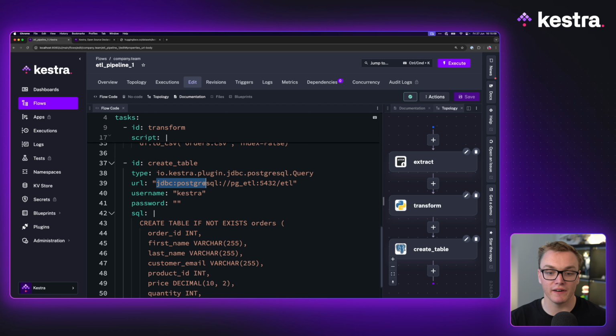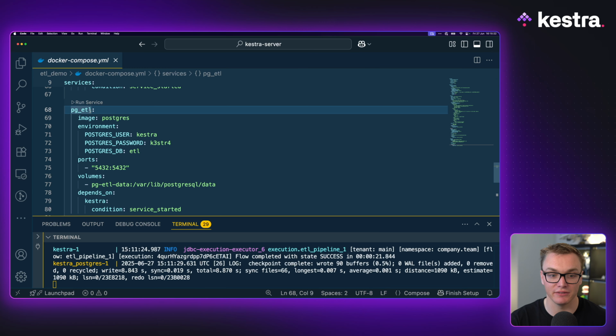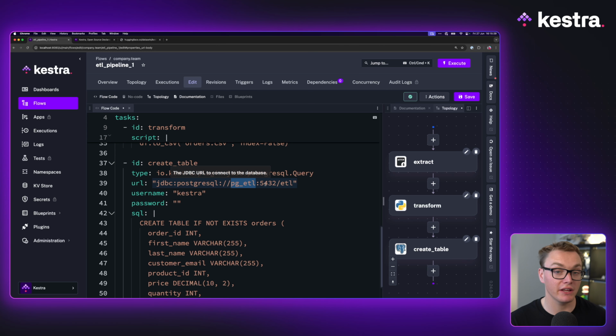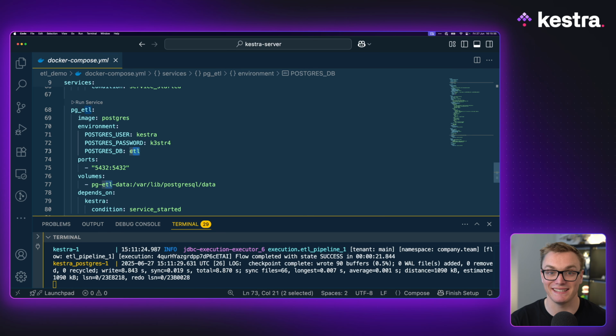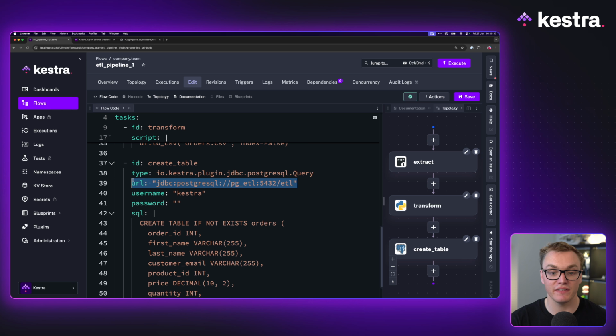I've added the URL, which is using the JDBC connector, then Postgres, and then after that, I can specify the domain. In this case, because I'm running it in Docker, I can simply put the name of our container, which here is specified as pg_etl. And then I can put the port number, which is 5432, and then the name of the database itself, which I have just called ETL. So with that in mind, this URL is correct. The username is also correct. I just need to add the password.